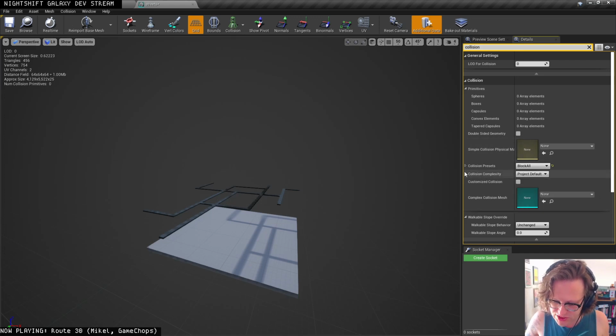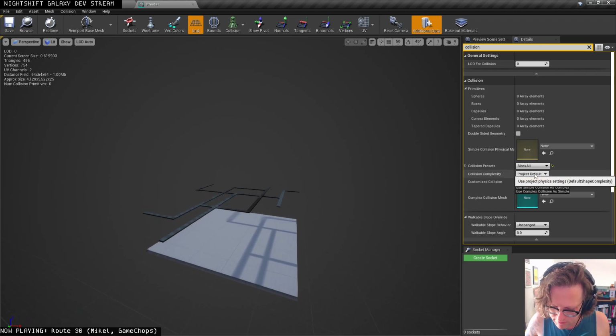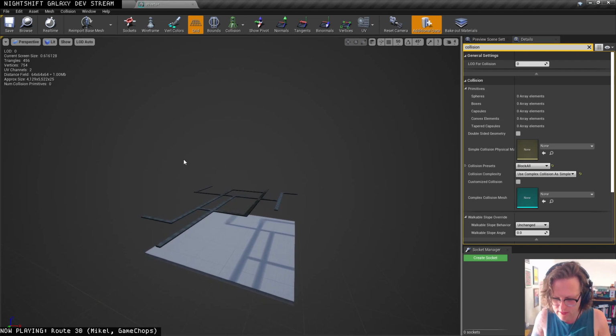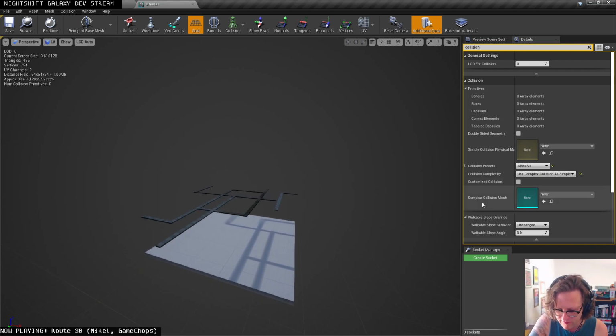There's collision complexity. So right now this has no collision, it's just render geometry. But we can come in here and say use complex collision as simple, or specify customized complex collision mesh. This is basically saying use all the render triangles as collision. That's insane if you have a highly detailed mesh with a ton of tiny triangles. In that case, we'll probably have a low poly mesh to use as collision, and then a high poly mesh for rendering. But for now, we're just going to say, just collide directly with the render geo.